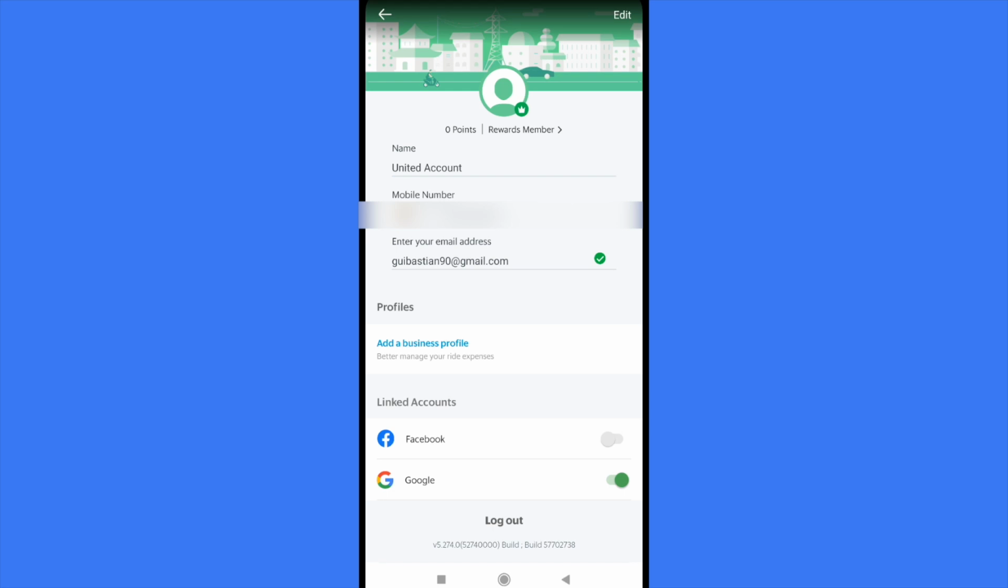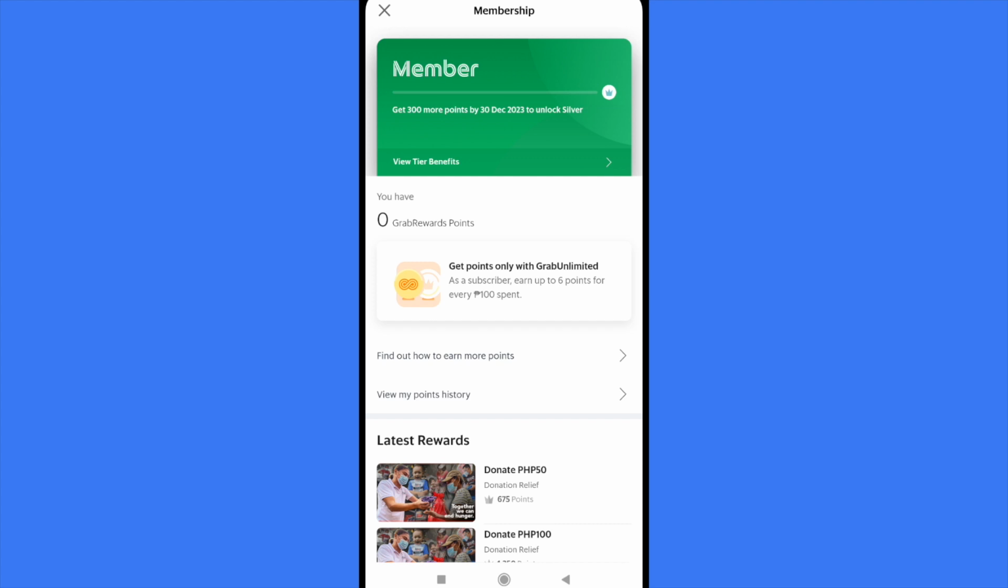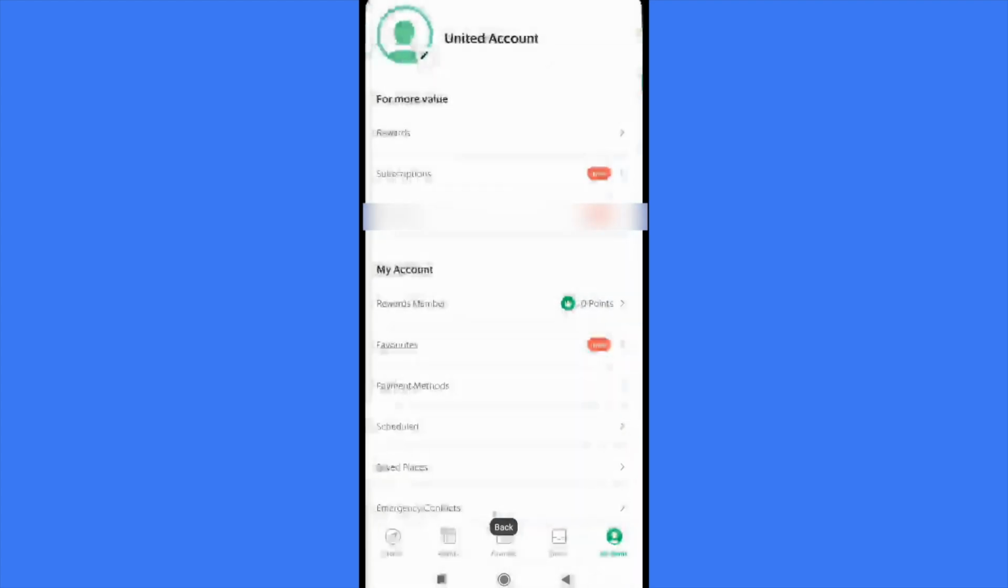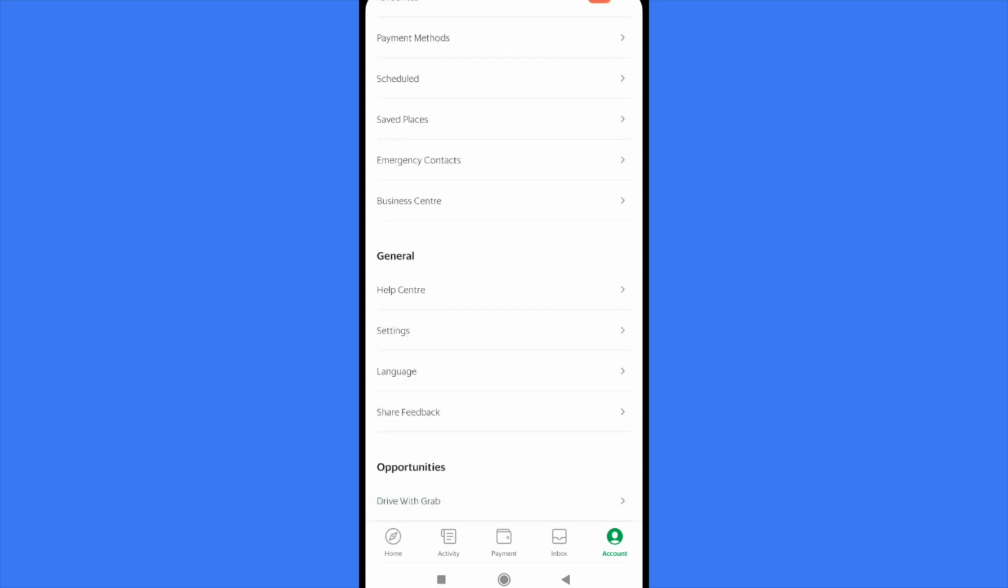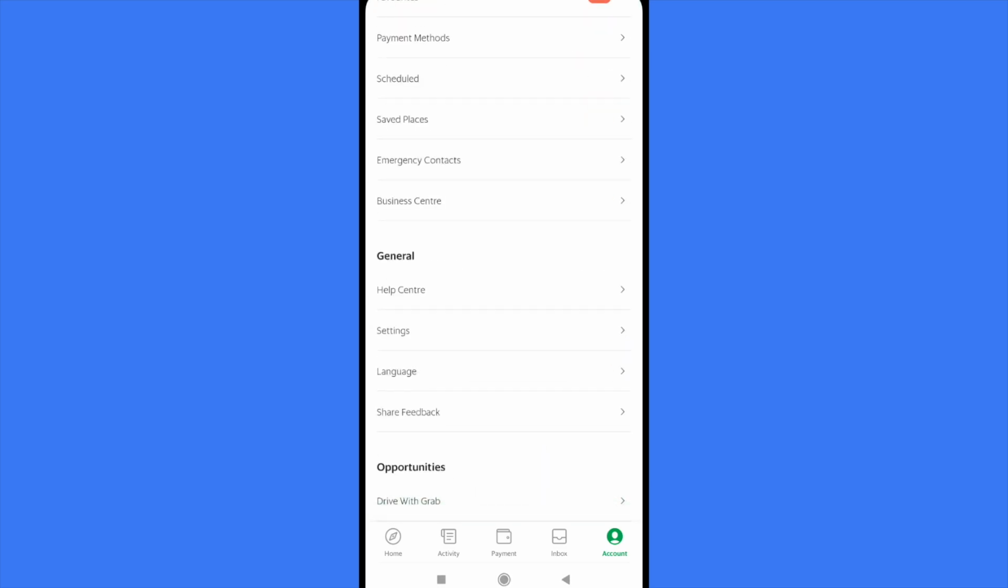If you are a member, you're gonna be able to change your profile picture. So you must be in the membership here, paying the membership in order to change your profile picture here in Grab. That's how it works. Probably because this is also available to the drivers, I mean the people who are working with Grab.